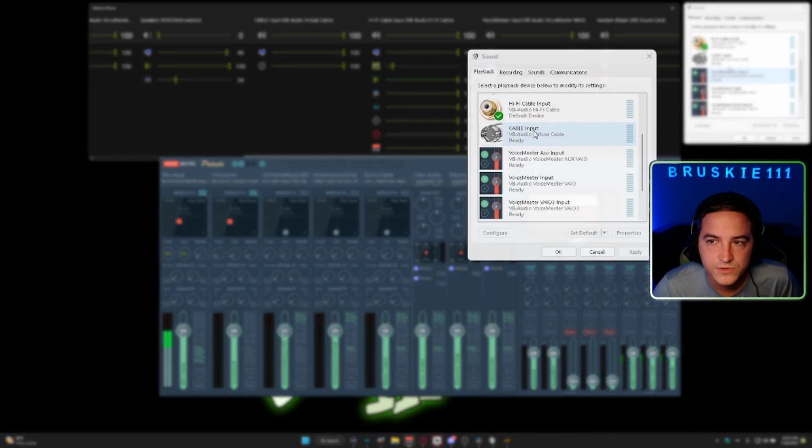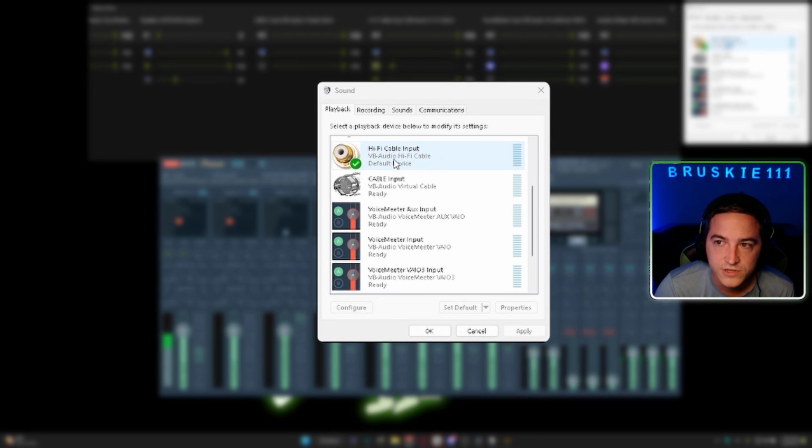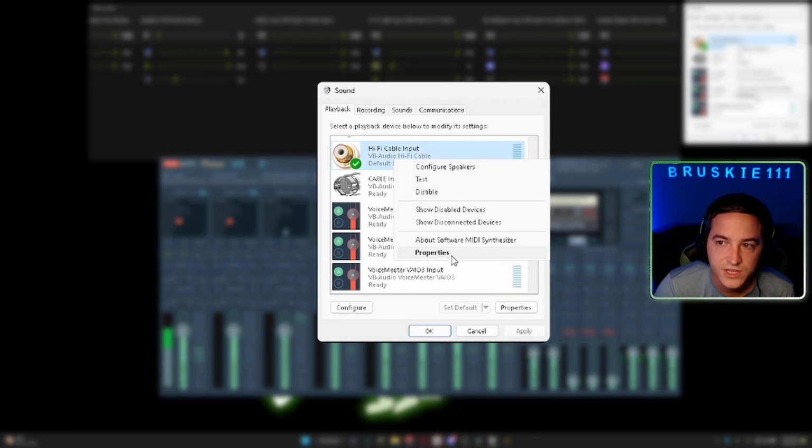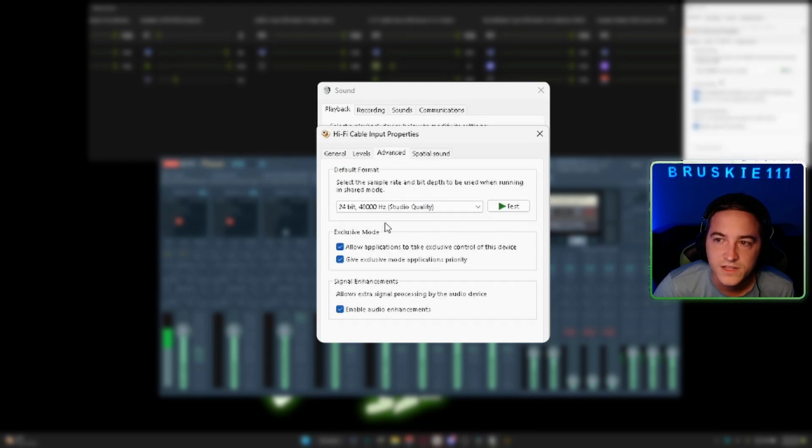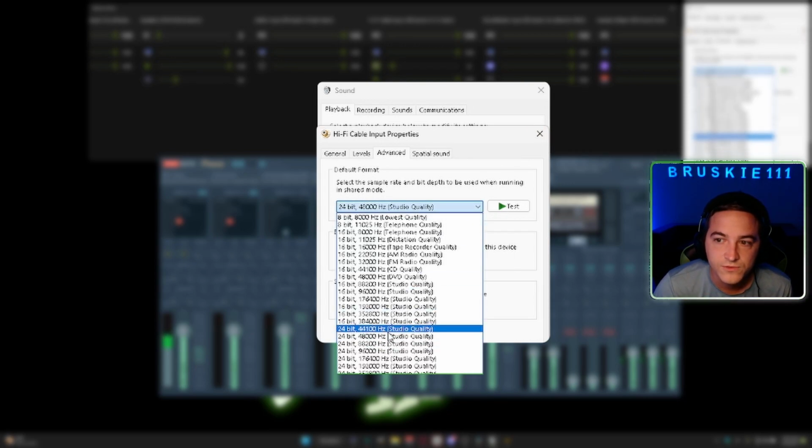Next, what you're going to do is you want to check all your cables. So therefore, you want to right click in the Windows sound settings. You want to right click on the cable, go to properties, and then you want to go to advanced. You want to make sure all your cables are listed at the 48,000 hertz. That's very important. You want to make sure they're all the same. Whether you use 48,000 hertz or the 44,100 hertz, just make sure they're all the same.